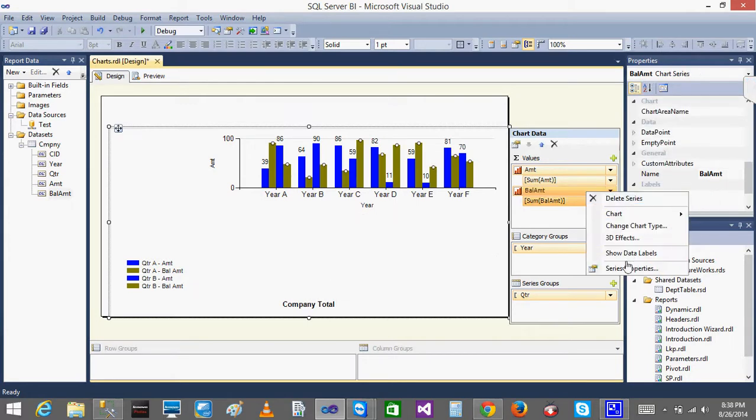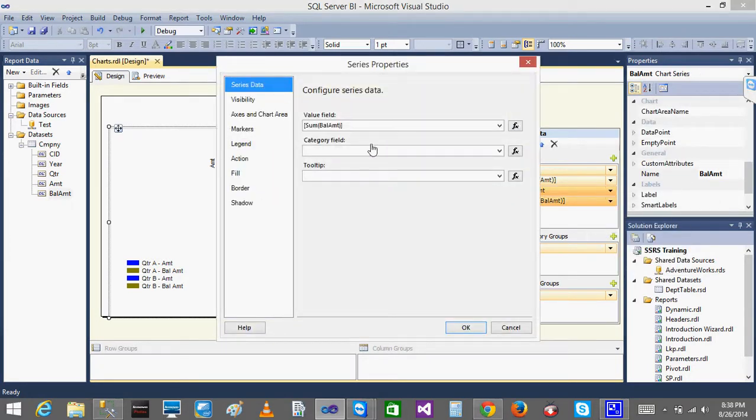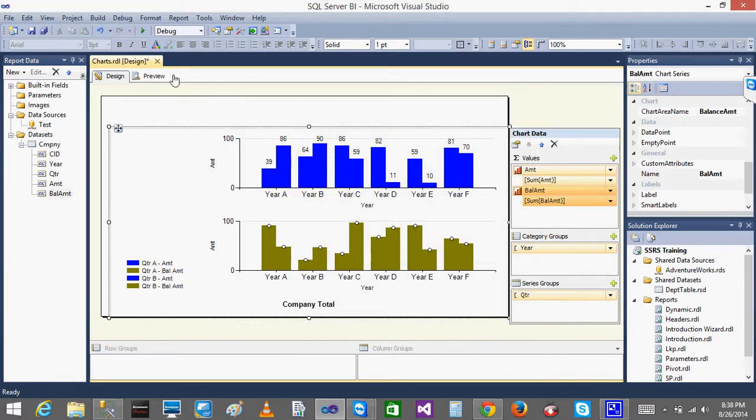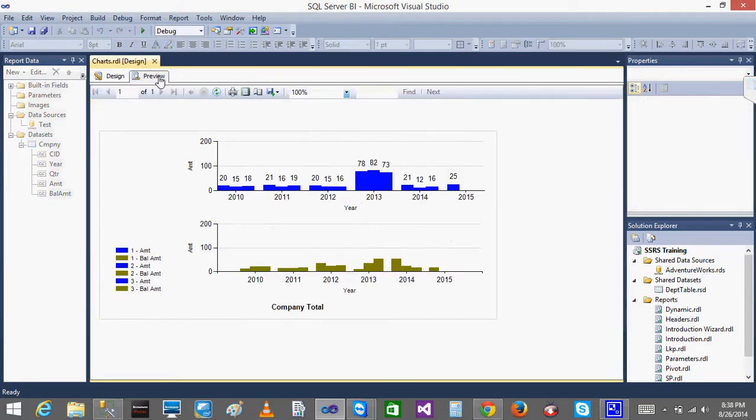Just click on this, go to the series properties. Here in the axis and chart area, you are going to select that balance amount. That's it. Done. Click OK. So automatically a new thing is created here. See, it is for the balance amount and it is for the amount one. So like this, you need to just play around with that and you will be getting it.